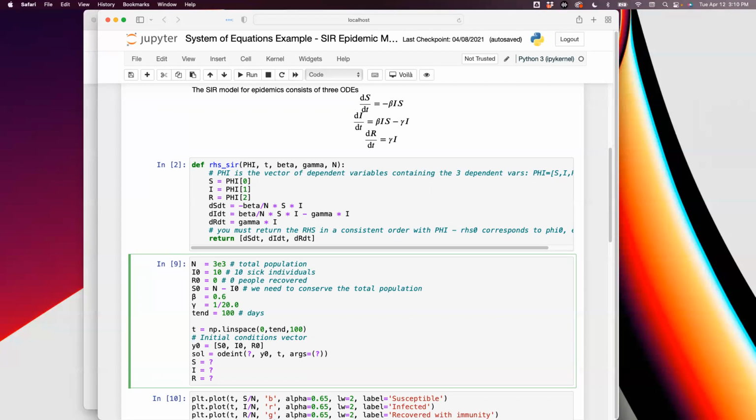Pardon me? Would the argument be beta, gamma, n, or is it SIR? What do you think? If I remember correctly, the RHS is already passed to odeint. So odeint knows what your right-hand side function is. Now your right-hand side function is going to need a few extra arguments, which are beta, gamma, and n, right? So you need to pass them through here.